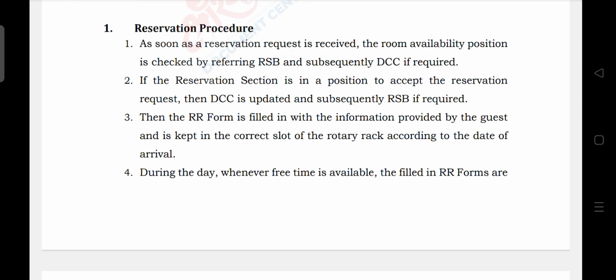Today we start the topic reservation procedure. The first point is, as soon as the reservation request is received, the room availability position is checked by referring to RSB and subsequently DCC if required.